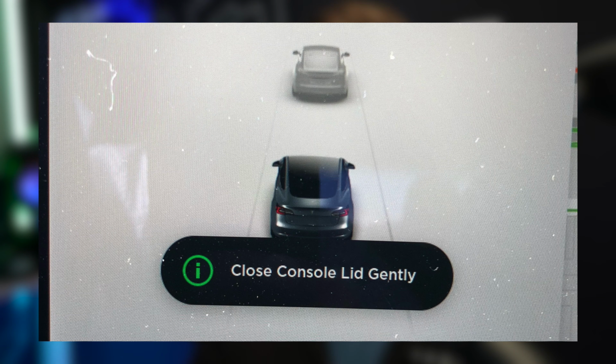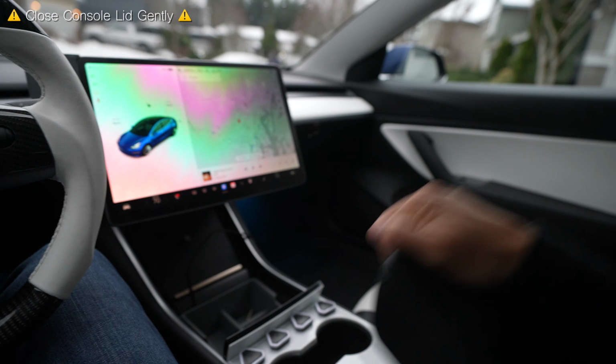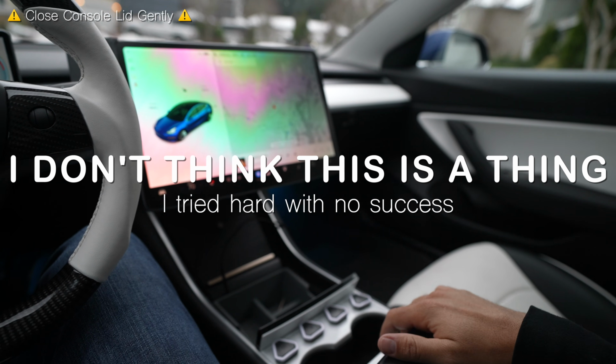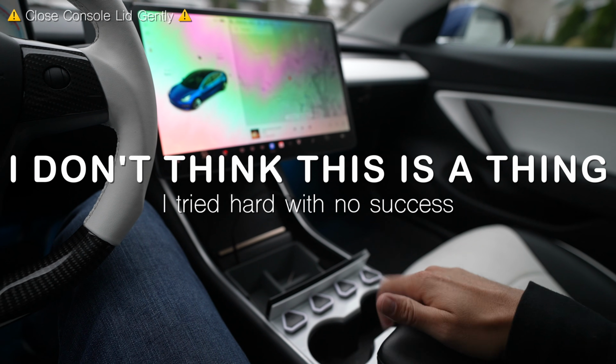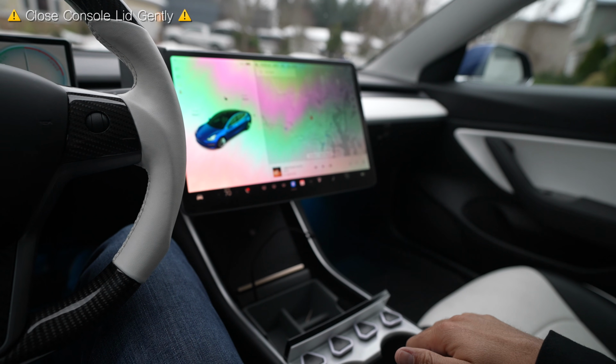Next up is close console lid gently. Honestly, I didn't even know this was an alert, but apparently if you open and close the console lid too quickly, you will get this alert to say, hey, take care of the car. Don't beat up your car so aggressively. There's a little push release thing on there, and some people think maybe there's a sensor in there, but I'm pretty sure it's just that rear view passenger camera we talked about above the rear mirror that is detecting that, and if it sees too much action there, then this alert can pop up.